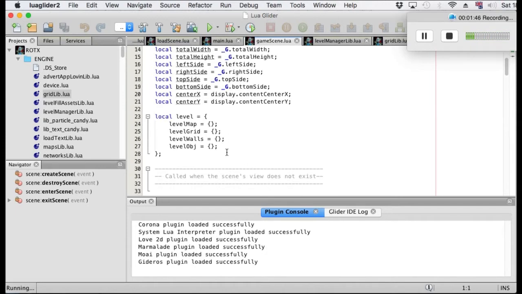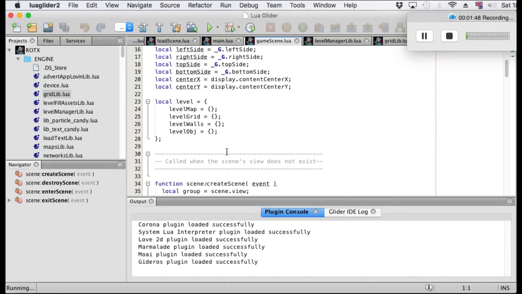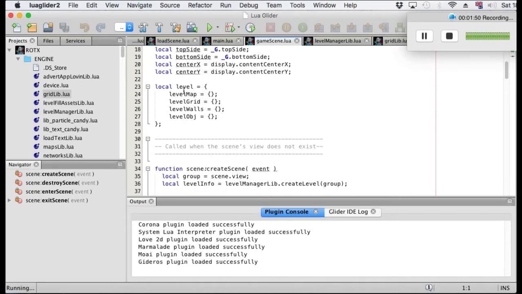Okay, so beneath that we've got our level table. How Corona works is that it holds everything in tables, which I normally think of and refer to as structures, because of the different types of information that it's holding in them. They're just tables in Corona scripting, and we'll be holding everything relevant to the level in this, which will be the map, the grid, and the walls and the objects.